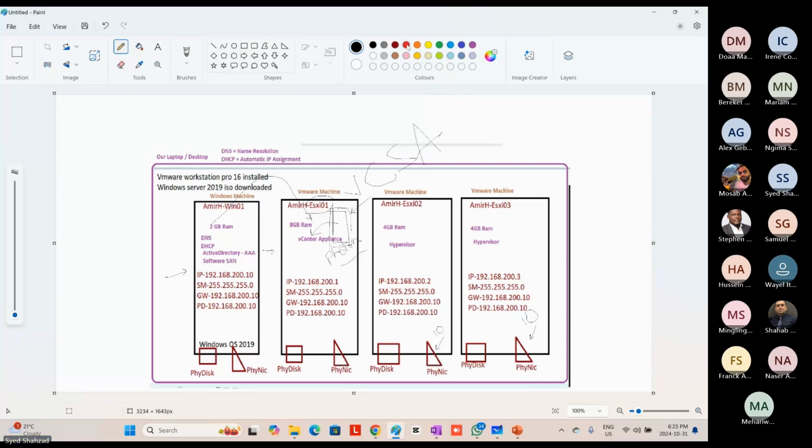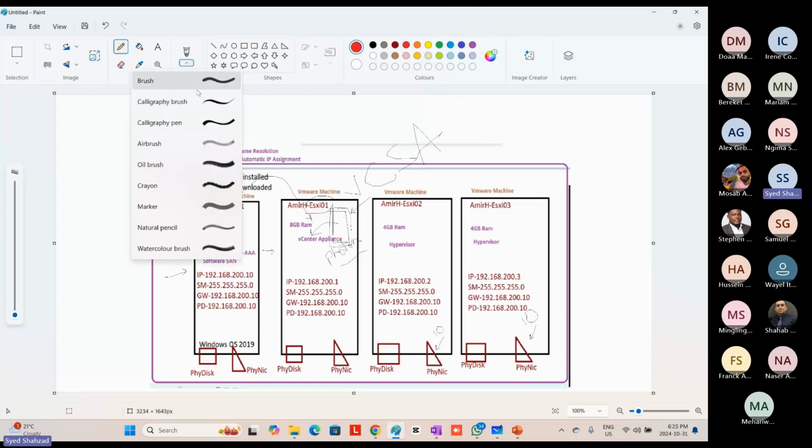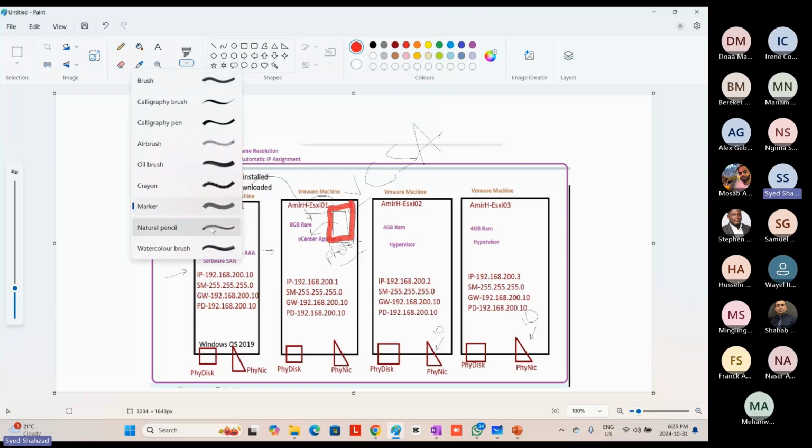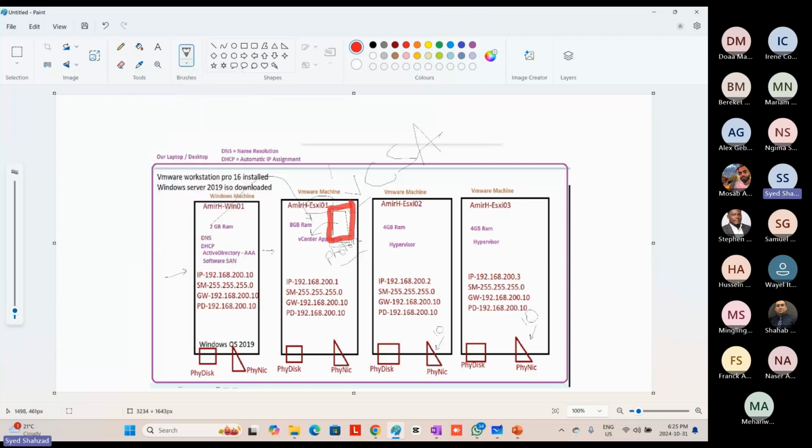Where's the pen? Brush, calligraphy, airbrush, all brush, marker. Yeah, I need a marker, I guess.